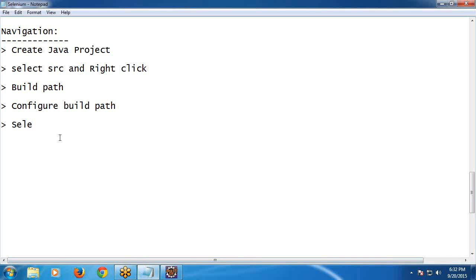Paramita, complete the navigation. Create Java project. Select SRC and right click. Build path, configure build path. Next, select libraries. Add external jar. Click add external jars.